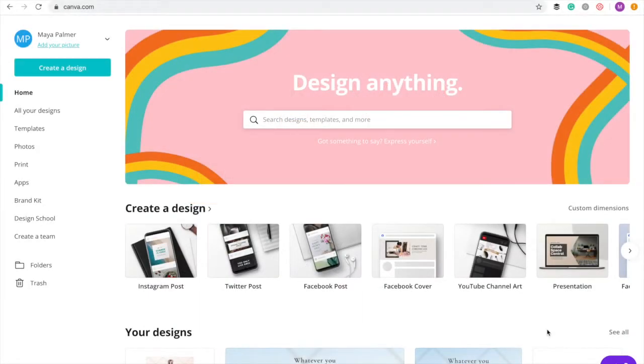I'm already logged into Canva and on the home screen. I have Canva Pro, so some things that you see on my screen throughout the video might look different than yours if you have the free version, but you don't need the paid version for this. I figured that the easiest way to walk you through this tutorial is to use a real-life example.